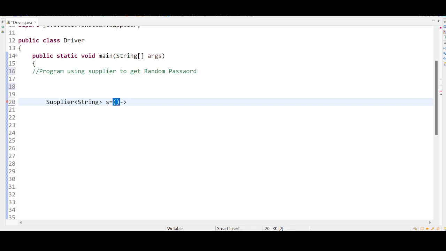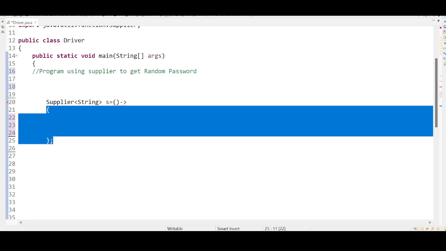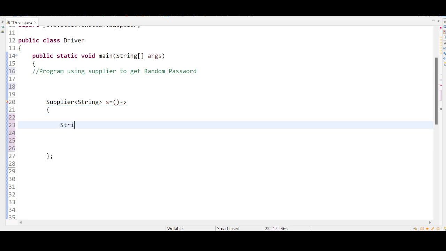followed by the arrow token, followed by the body of the lambda expression. After this, I am initializing a variable of string type. The variable name is pwd, which is an acronym for password, and I am keeping the password empty.